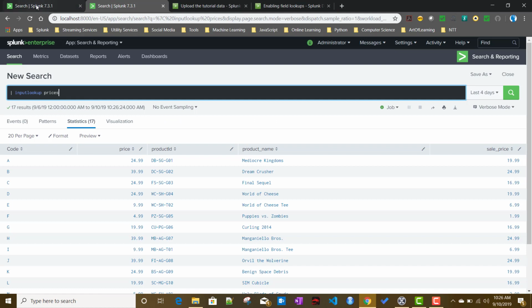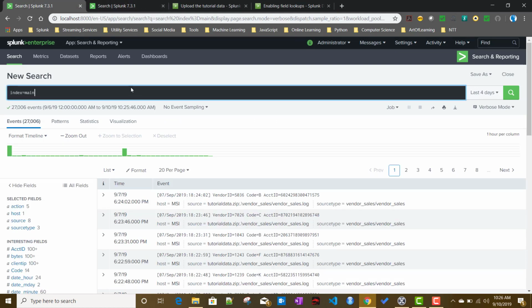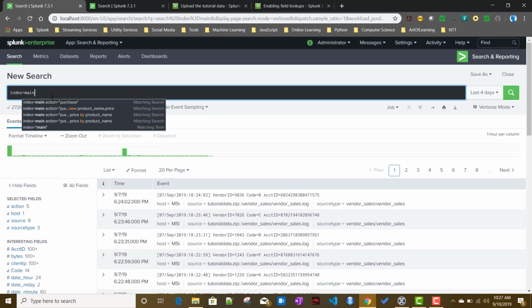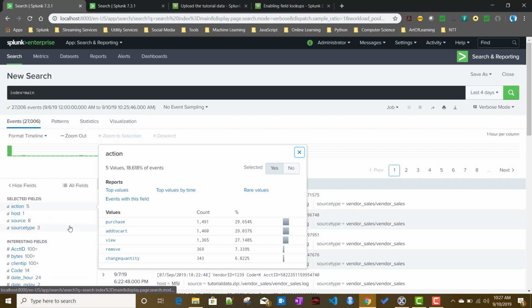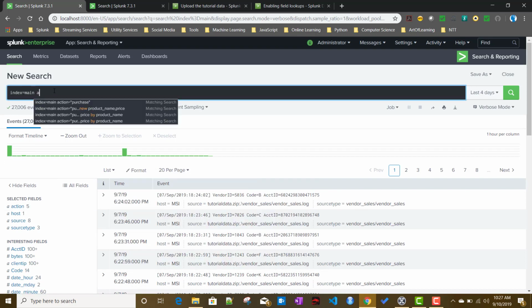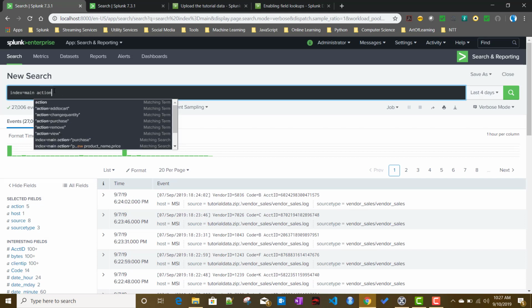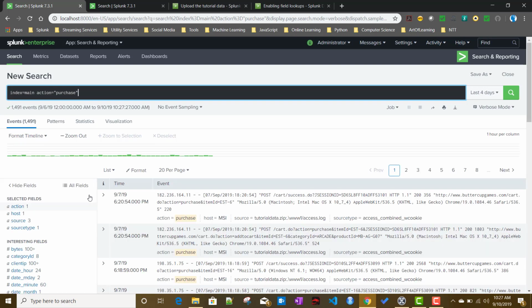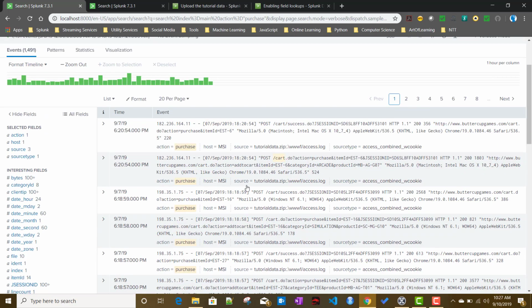Now for our analysis, for each and every product, if I show you the setup, there is an action field, an extracted field, which tells us the event related to the product, such as purchase, add to cart, viewing, removing, change quantity, something like that. If I say action equals purchase, it will list all the events which deal with the purchasing of a product.